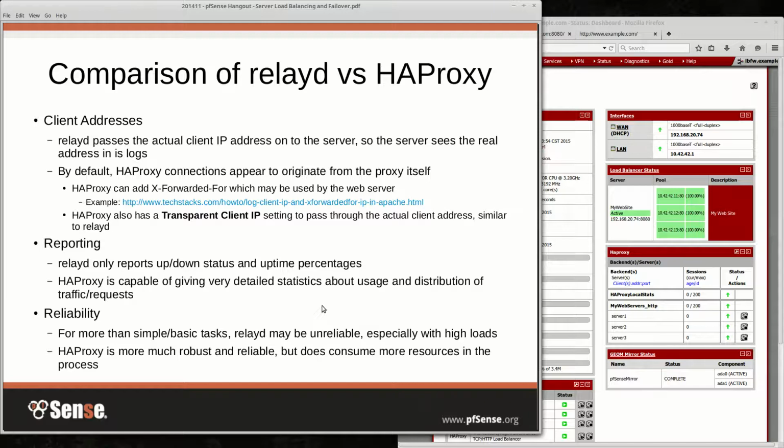But as you'll see here in this demonstration too, in terms of configuring the two of them, there are a lot more options in HFProxy, but honestly, it's not that much more complicated to get going than RealAD. So it's really good options here.